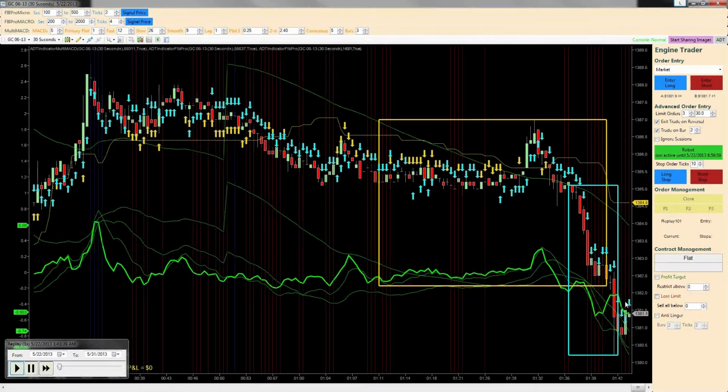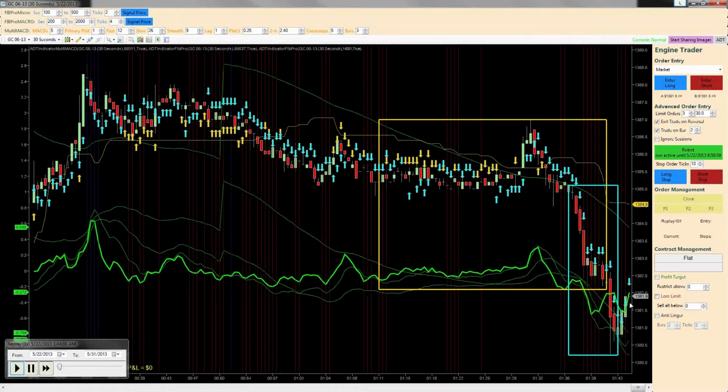The same thing is happening with the FibPro Micro, this aqua box. The price action is well down below the midline of the FibPro Micro, and so it too is calling for a short trade. Now, interestingly enough, remember how we programmed the MACD? It's calling for a short trade too, as evidenced by this red dashed vertical line.